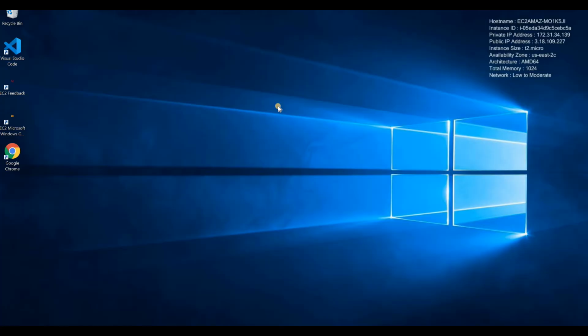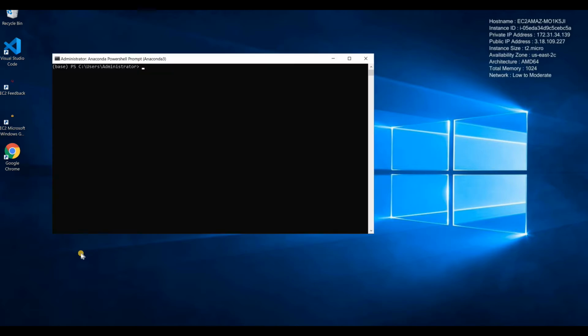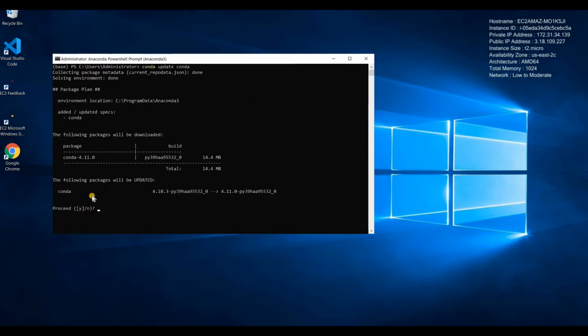Having RDP'd into the Analysis EC2, click on the Anaconda PowerShell command icon in the taskbar. Note that our current environment, shown in brackets before the current directory, is the default environment called base. Update the package manager conda to the latest version. Key in conda update conda. If it asks for permission to install or update software, key in Y and hit enter.